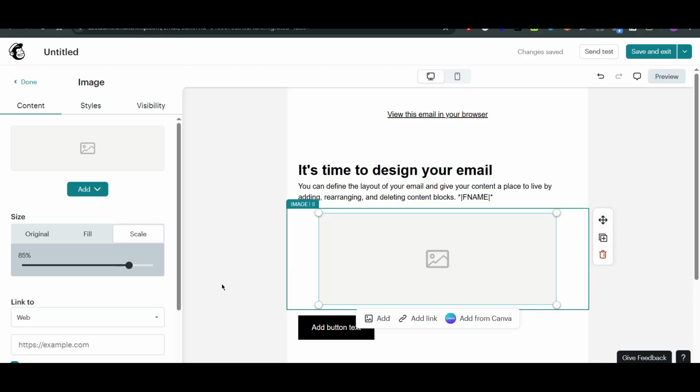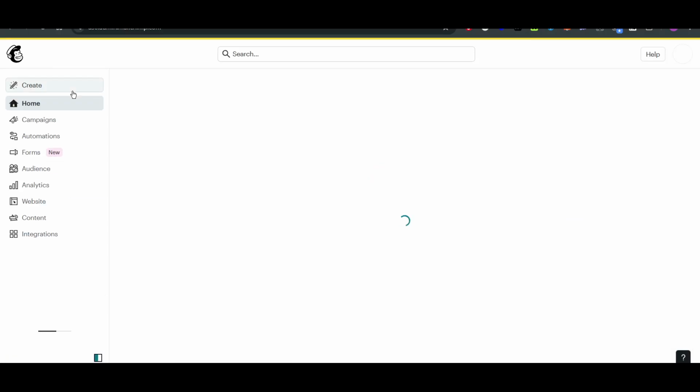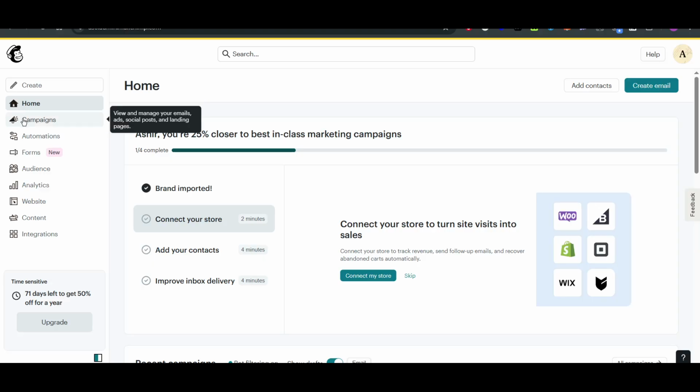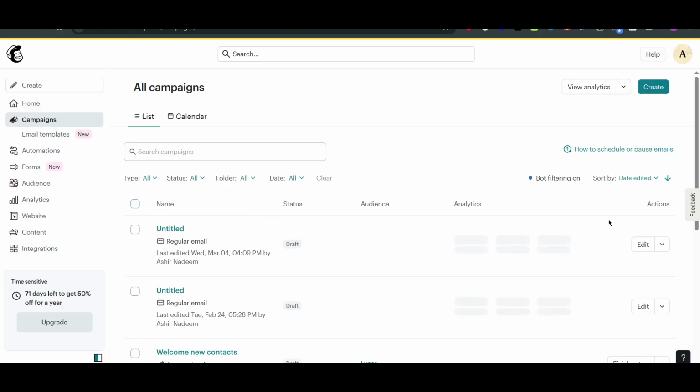So first thing first, hit up the link in the description below to get to Mailchimp, log in with the official account and navigate yourself to the email campaign area. If you don't know how to do it, let me show you guys. Go to the dashboard, go to the campaigns and select the campaign that you want to edit.